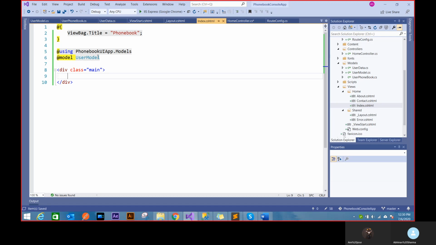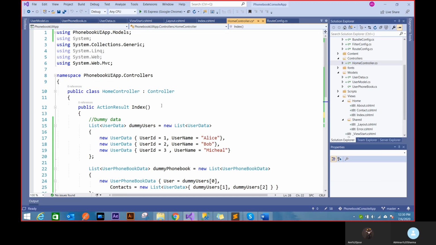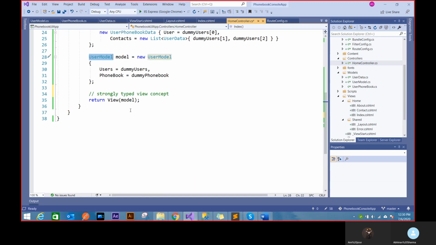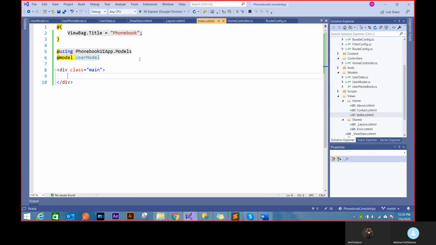Okay. Now, if I'm sending some kind of model from the controller, it has to be strongly typed. Otherwise, when this model comes here, it's going to break because this view is not accepting me as a model. So the controller is now saying that my view is strongly typed. It will be having that user model. Now I can render it. Now I can use that whole data here.